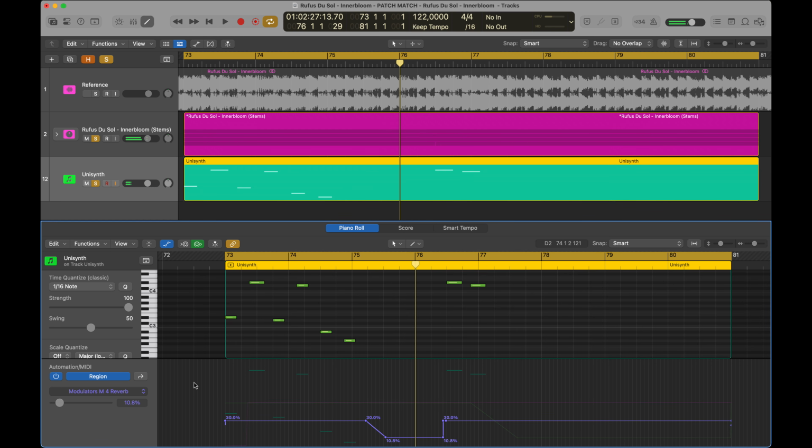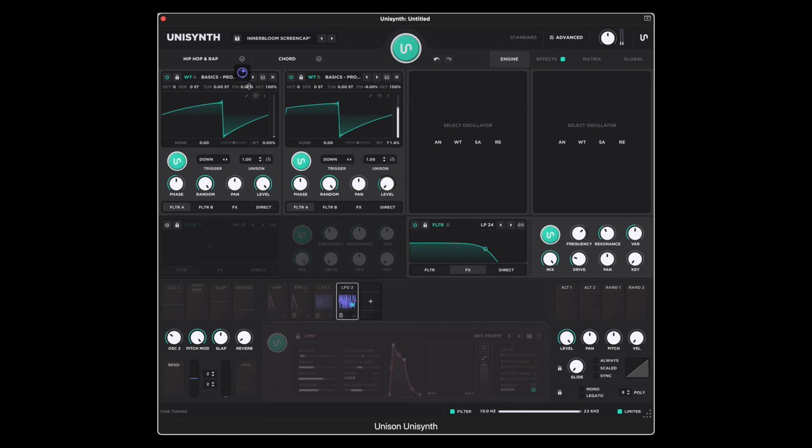LFO2 works better for this outro section, but for a better match on the lead's first section, try switching the pitch modulator to LFO1.